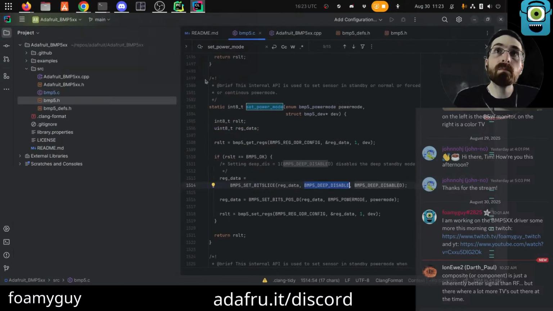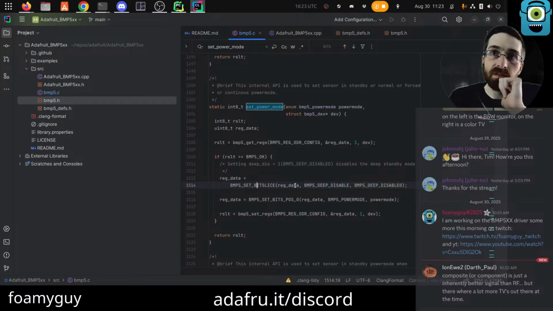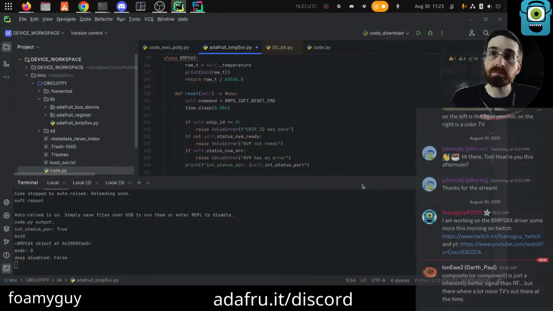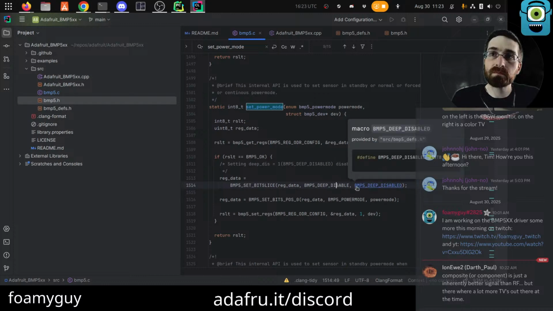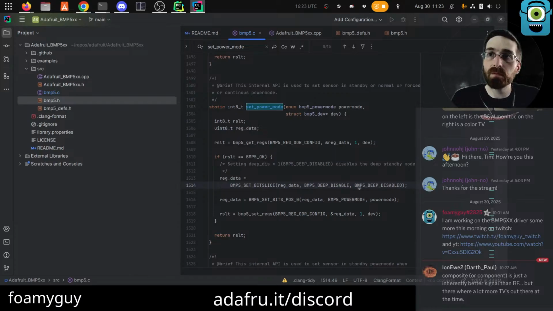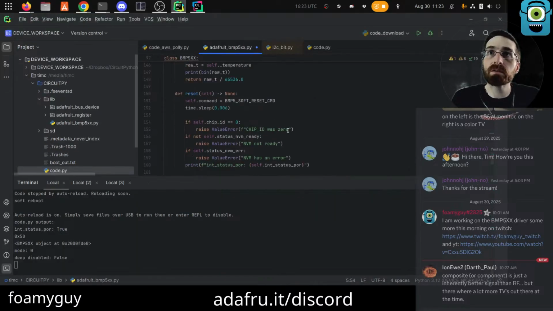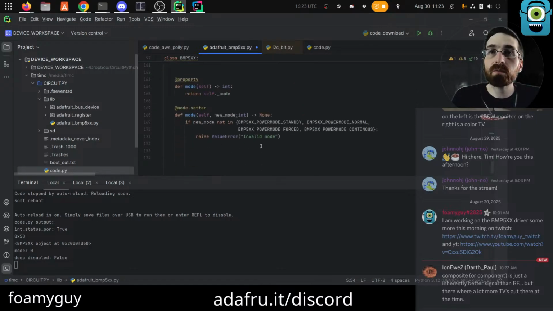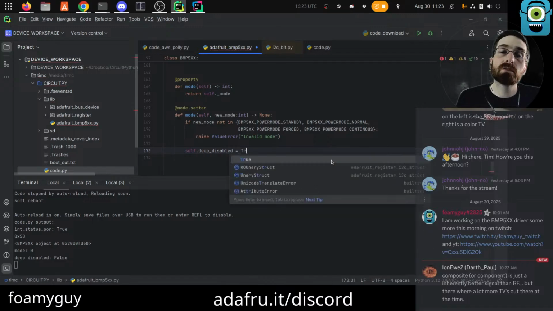So that is setting that explicitly to 1. I don't know exactly how it gets that, but presume that that's pointing it to the bit index number 7. So in our mode, we can just go self.deep_disabled equals true.